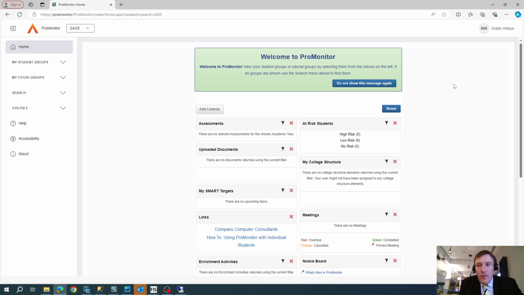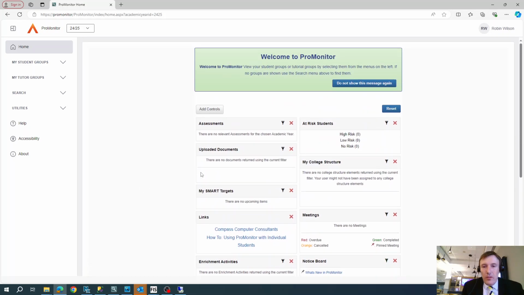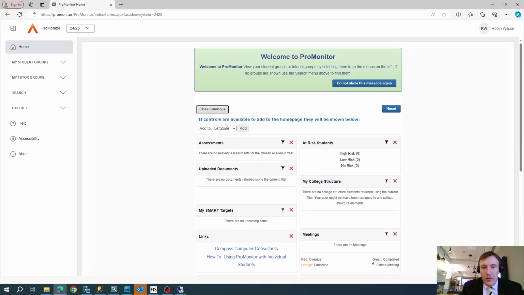So it's a nice overview of the system from an introductory portal, so you can see what needs action soon, and confidential comments show there as well. You can also customize that screen. Up here, you can say add controls. You can add one to the left zone, but I think everything's already visible.